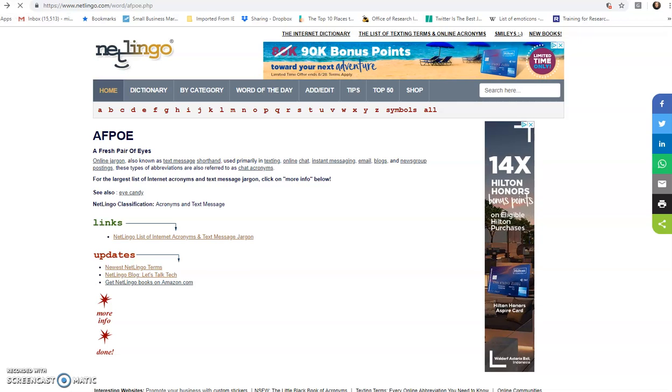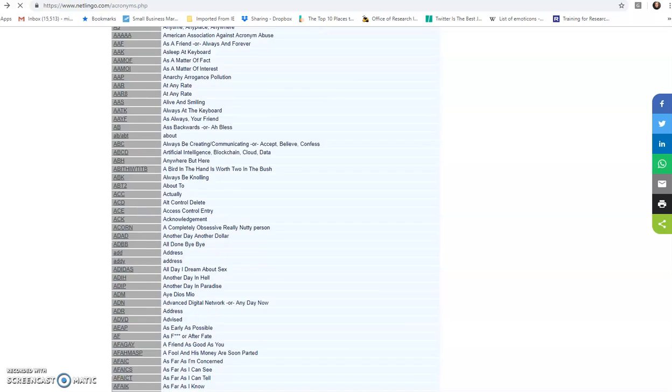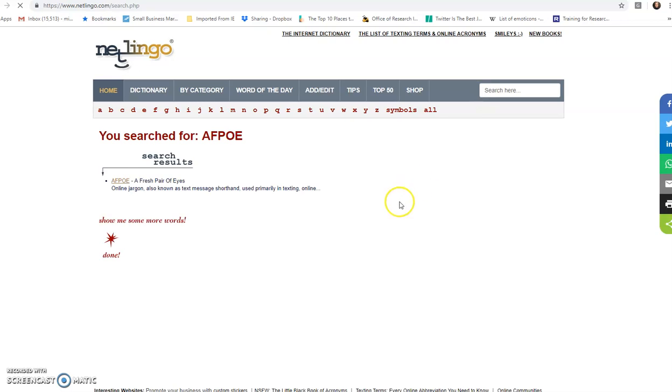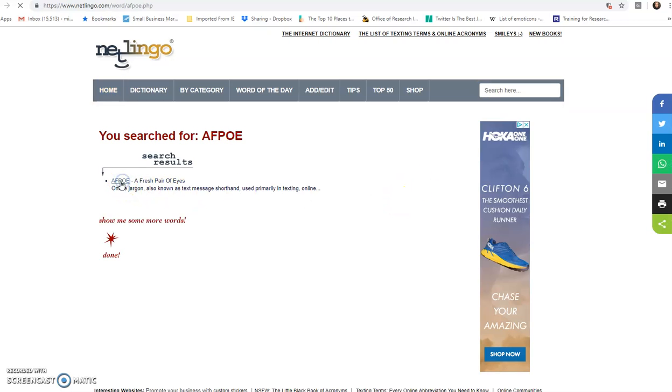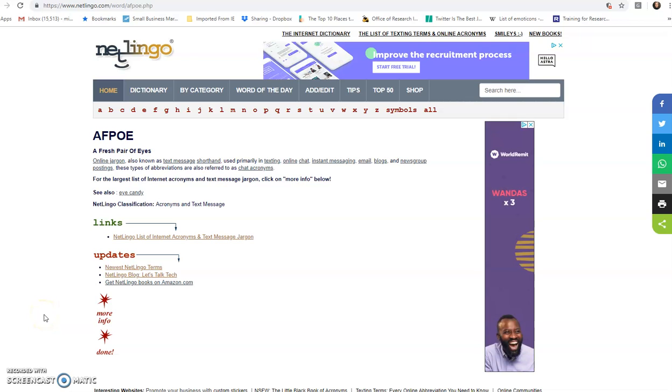What's also helpful to know is that because it's an alphabetical list, and if you don't feel like scrolling all the way to the bottom, you can put something here on this handy search field. AFPOE. Click, and you'll have it again. So super helpful, super easy. The navigation's not exactly thrilling to look at, but it does get the job done.